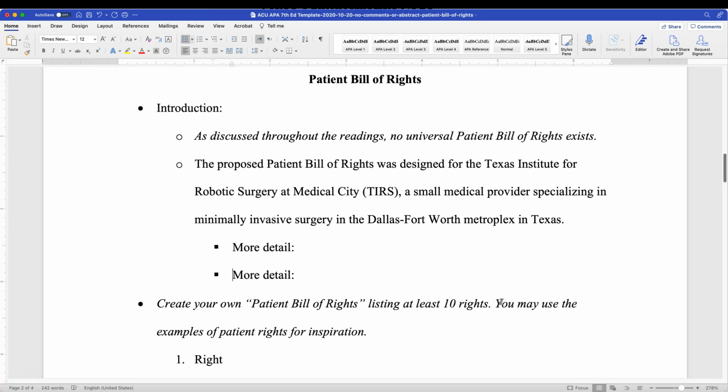Make sure to introduce the organization or context for the Patient Bill of Rights, because if you are, say, writing a Patient Bill of Rights for another country, there may be different concerns than if you're doing it in your particular state. And I would recommend doing it for a state that you know and plan to work in, because that will be most efficacious, the most helpful for your future endeavors.